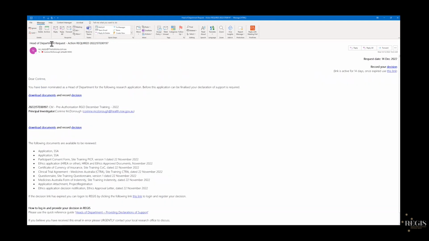It's got what it is. It's a Head of Department Request, action required for this particular application. Dear so-and-so, you've been nominated as Head of Department for this application. It needs your declaration of support. We can download the documents from here. So as you can see, you can download the documents. They can record their decision.